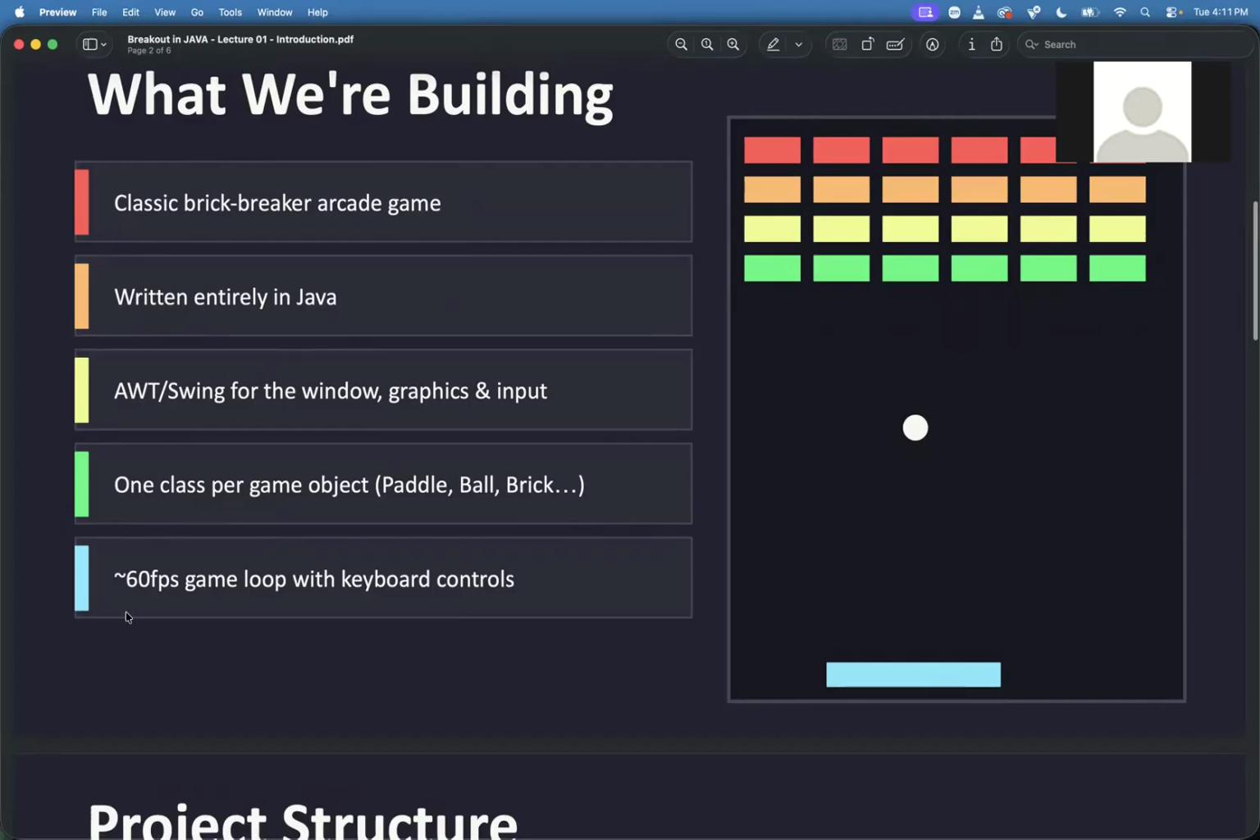We're going to make our game run at approximately 60 frames per second. I say approximately 60 because this AWT Swing class that we're going to be using for drawing the windows can't update the screen at exactly 60 frames per second because of the way that it times things. So it'll be around 60 frames per second, plus or minus. And we'll just use a keyboard to control the paddle.